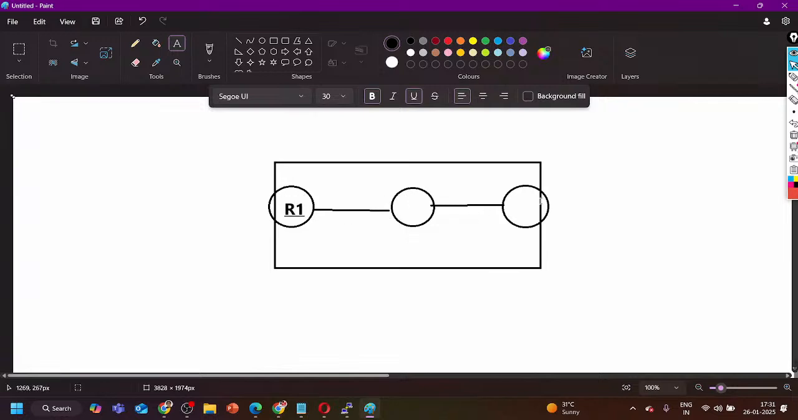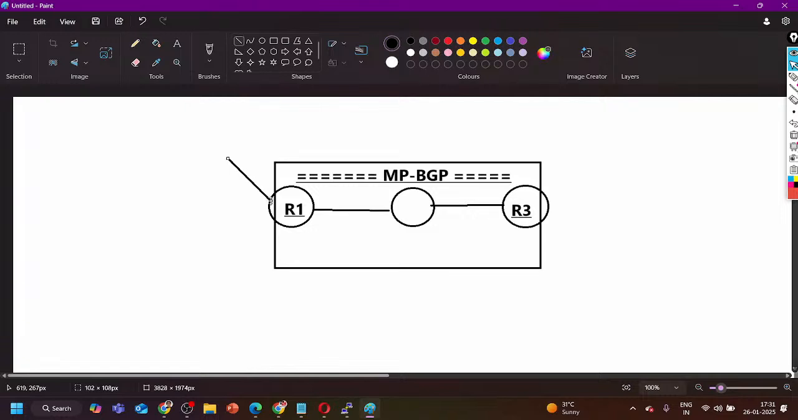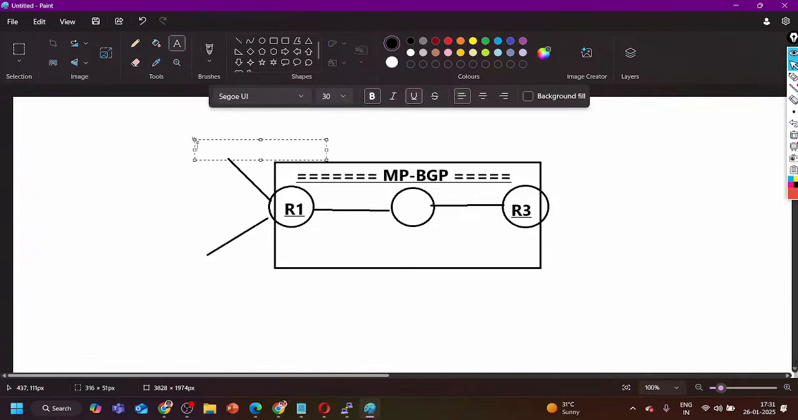R1, R3. Here I have, on router number 1, two VRFs. On router number 3 also I have, let's say, here I have VRF A and VRF B.